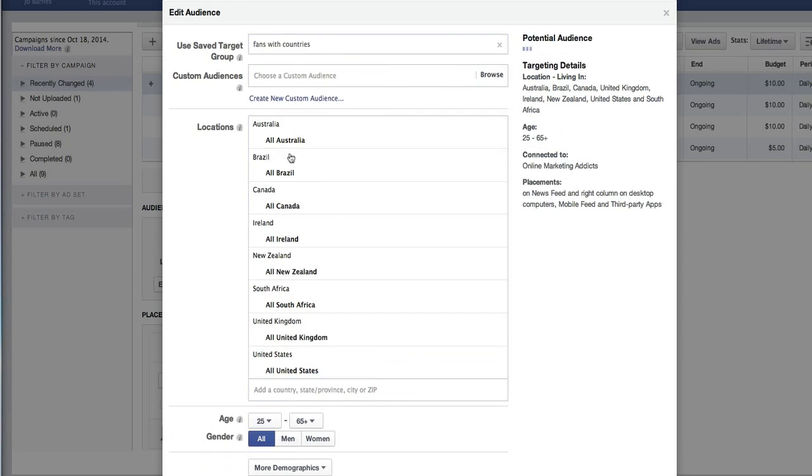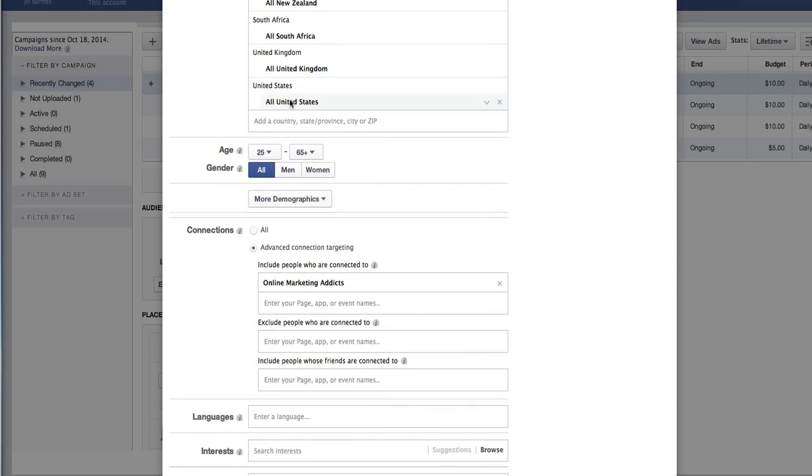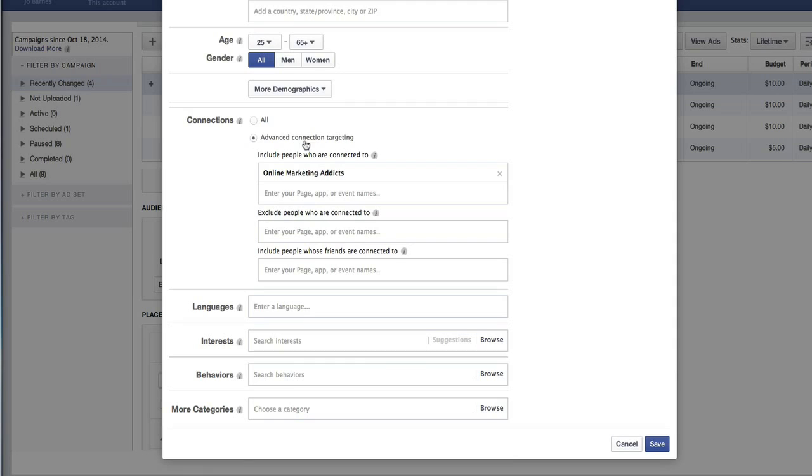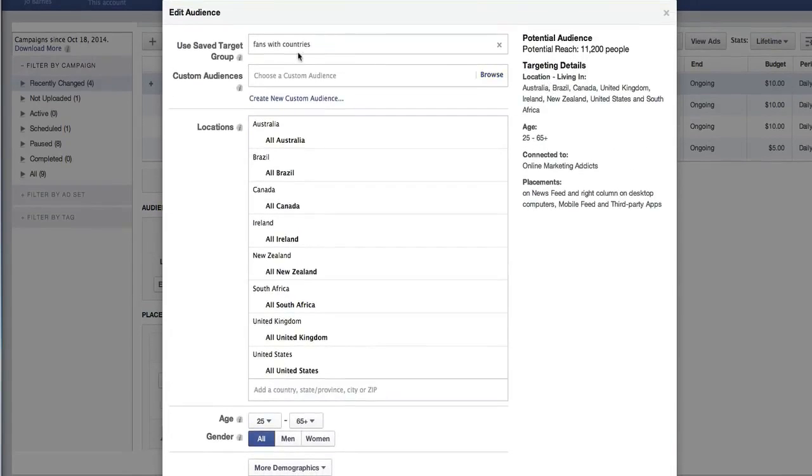And then I'm going to click that one, and that's going to pull up all the countries that I've already set in my saved target group. It's set my age and everything because I've already saved all of this. And down here it shows that it's simply including the people who are connected to Online Marketing Addicts, which are my fans.